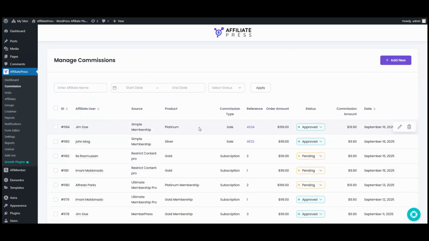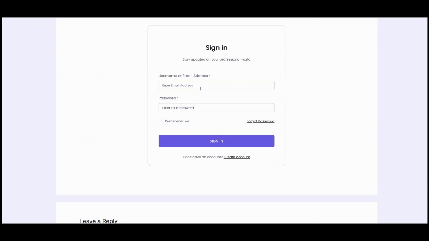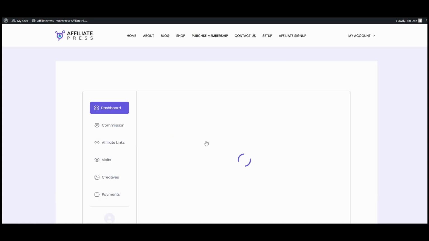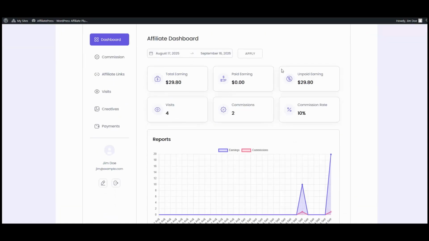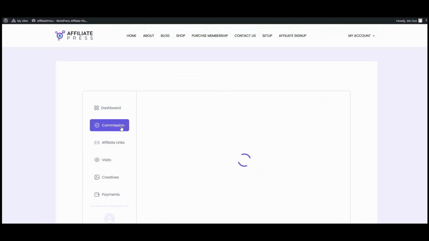Go to the Affiliate User Affiliate panel. This is the MemberPress Affiliate panel login page. Enter the username and password and click the Sign In button. This is the MemberPress Affiliate panel. Now open the Commission tab and see your commission record.